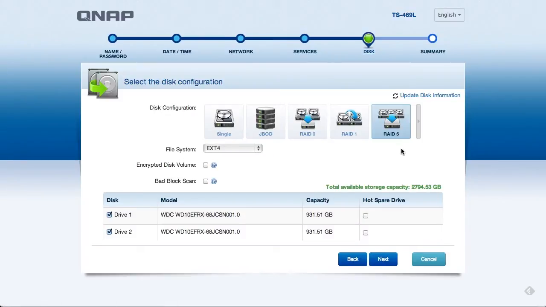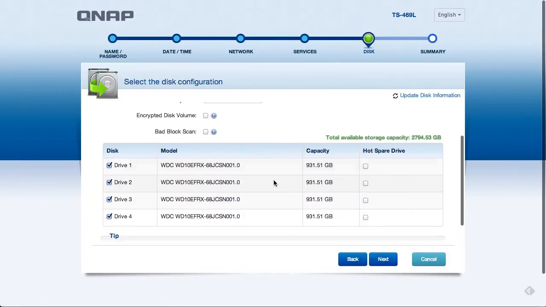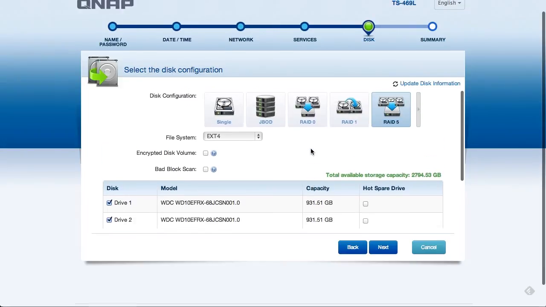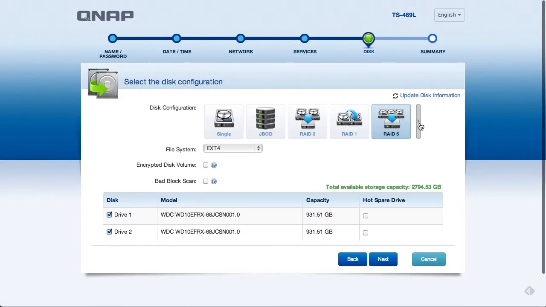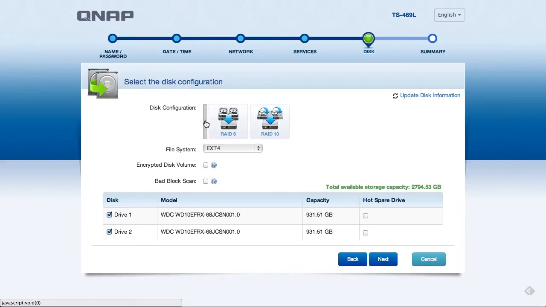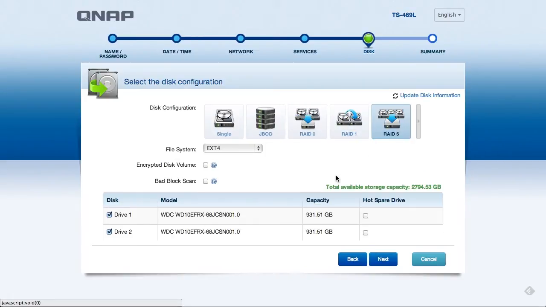So this is the fun part. I have 4 drives installed in this. As you can see there's the model number. Each are 1 terabyte drives. I'm going to put them in a RAID 5, although it can do some other things like RAID 1+0 or RAID 6. I want them in RAID 5. File system can be ext4, that's just fine.